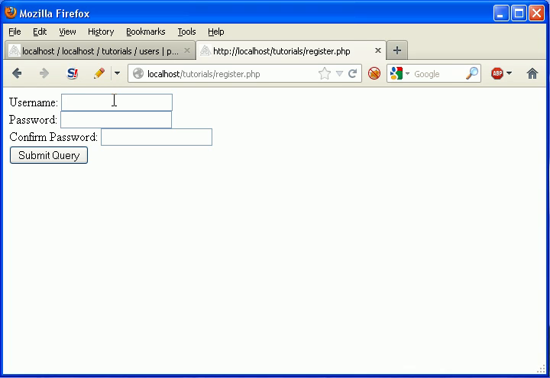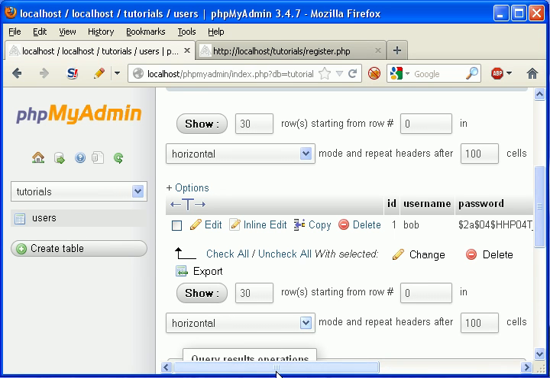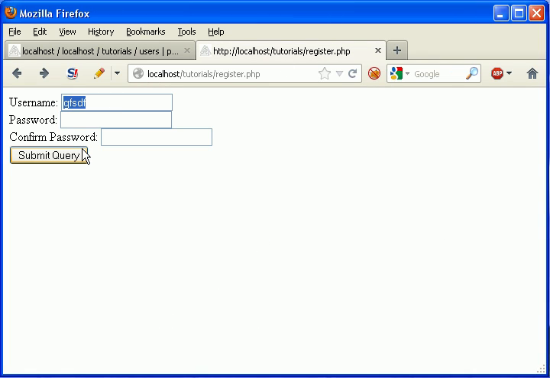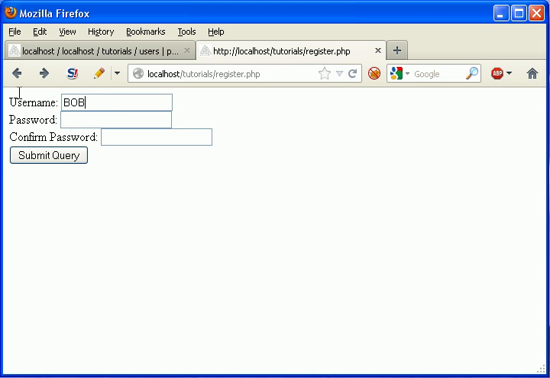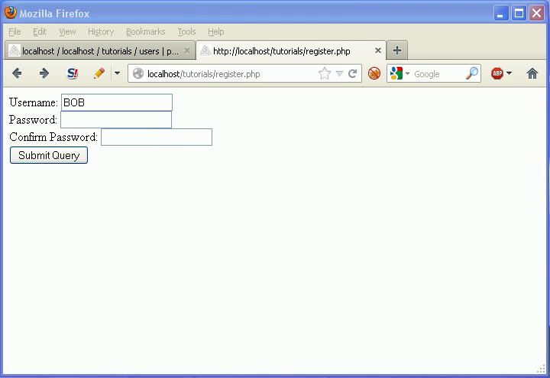So let's just type nothing. Nothing happened. Bob already exists in our table. If you've been following along, you know that. See? Let's type Bob. Username already in use. That works. Okay, so that part works, right?